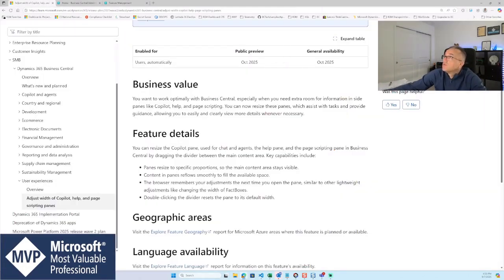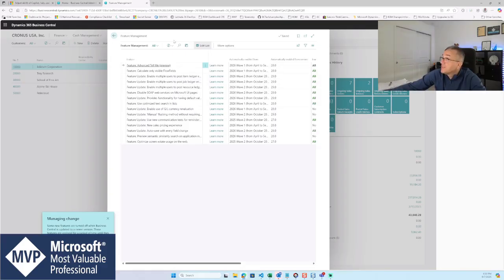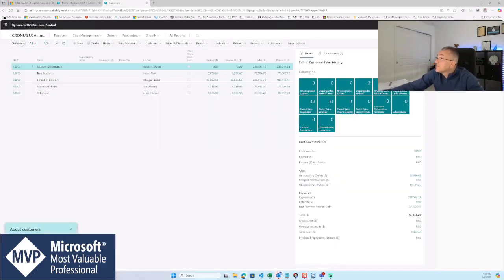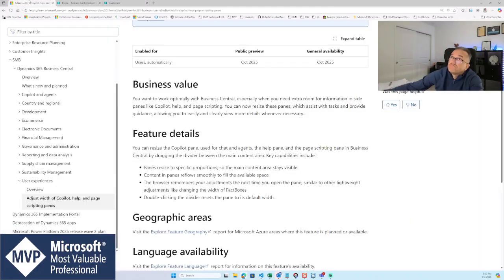Looks like it's October 2025. So we're in September yet. We're in September 2025. So that might be the reason why we can't really resize that. But yeah, lots of goodies. And it looks like we're gonna be busy this fall and winter going through all these new features and come up with examples on how we can take advantage of them.